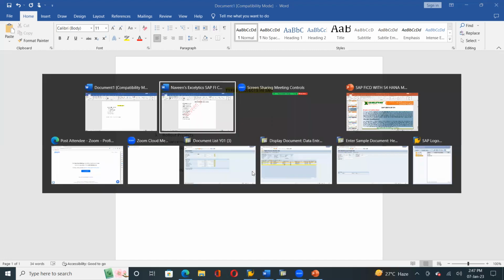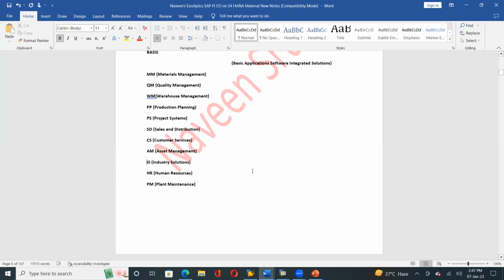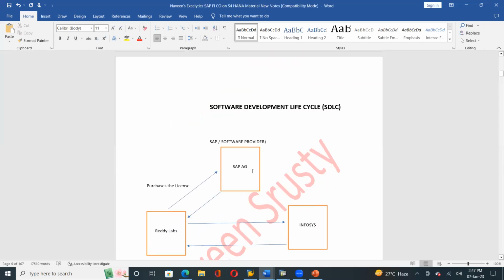Okay. For example, I took one example. I don't want to write again. See. So here the most important thing we need to know in an implementation project is the software development life cycle. This is the important SDLC. Okay. What is SDLC?